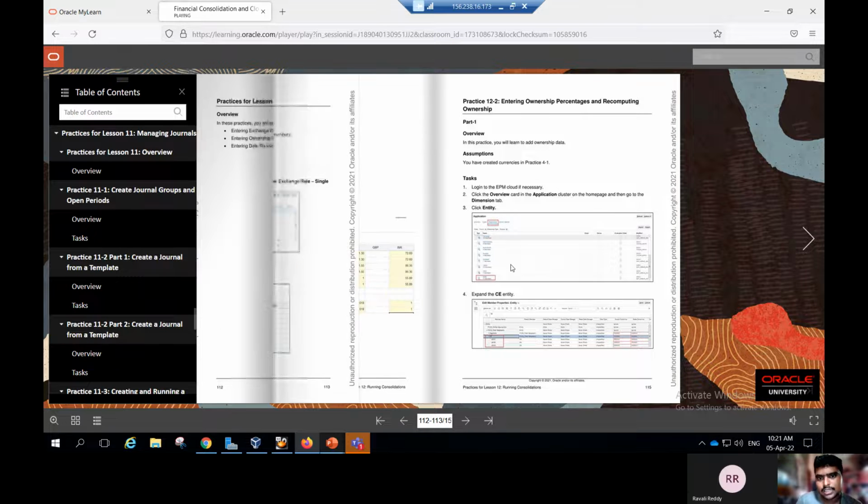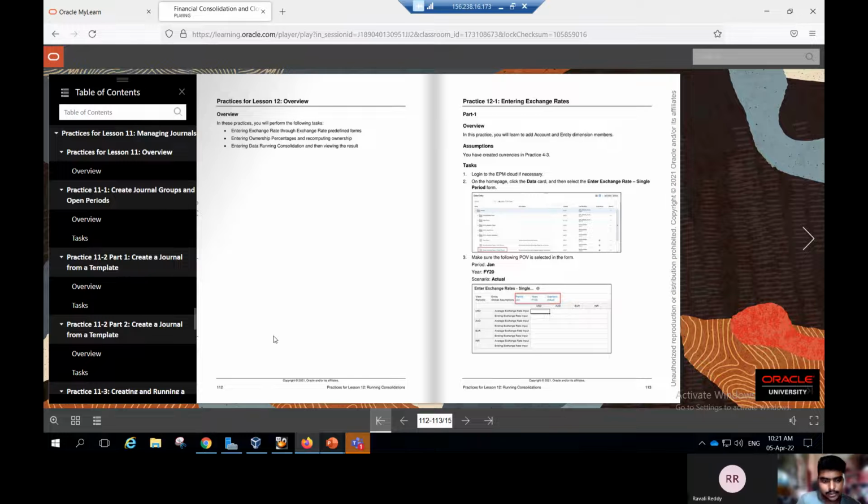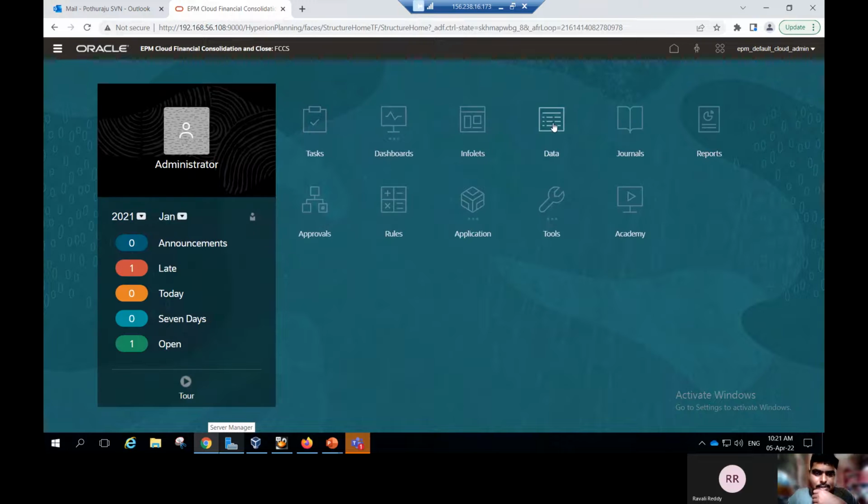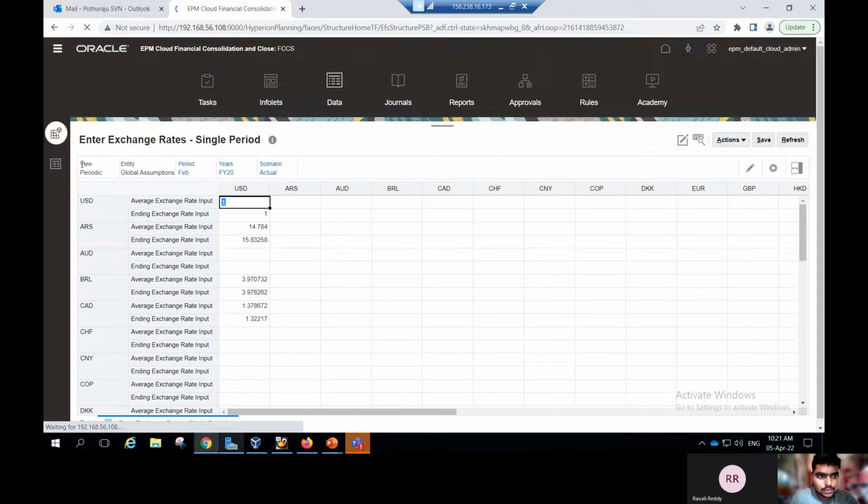Now I will show you how to enter the exchange rate in a single period and multi-period. Again, go to the application and click on Home. Under the Data card, this is a single period. I have selected the period as February and the year as FY20. The scenario is Actual. By default, the system provides this for a single period.